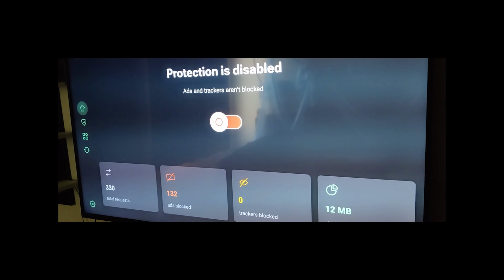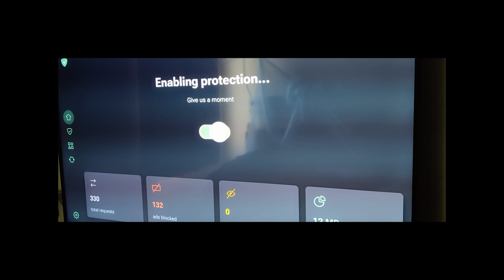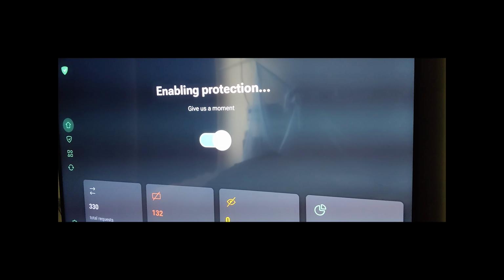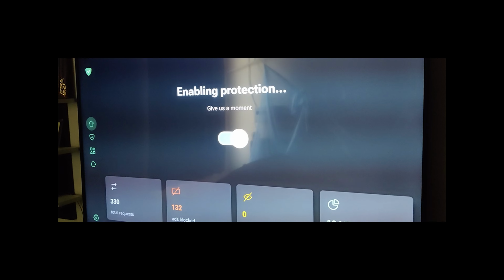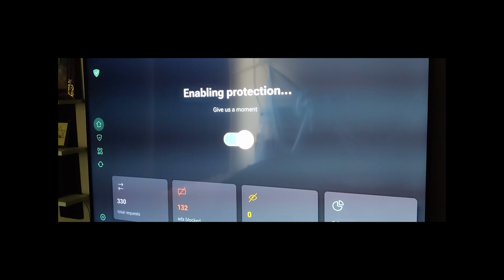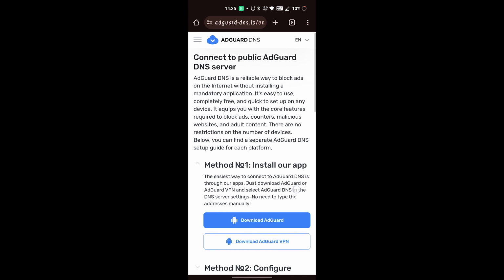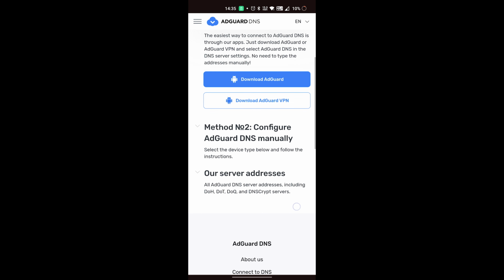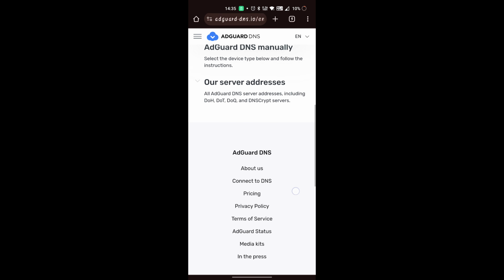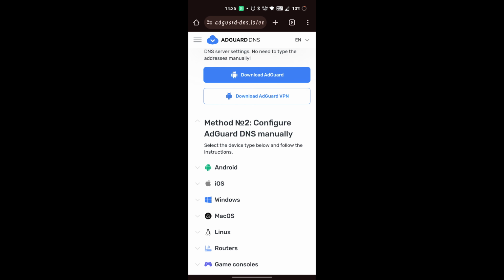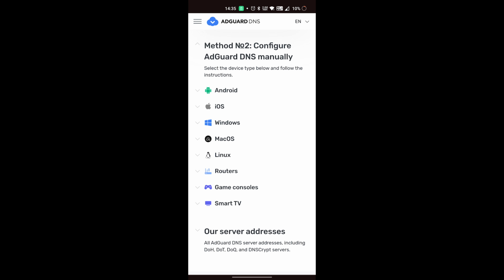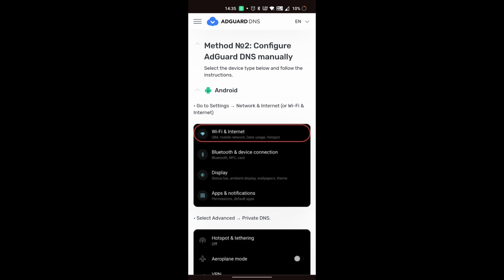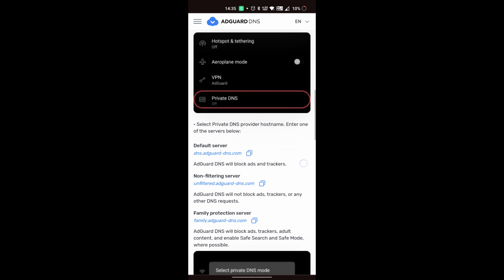Based on your use case, you can see if the application is built for you, and then you can decide if you want to purchase it or not. If you don't want to purchase it, there are also free public DNS servers. All you need to do is to copy the DNS address from the website and then paste it into your private DNS tab.